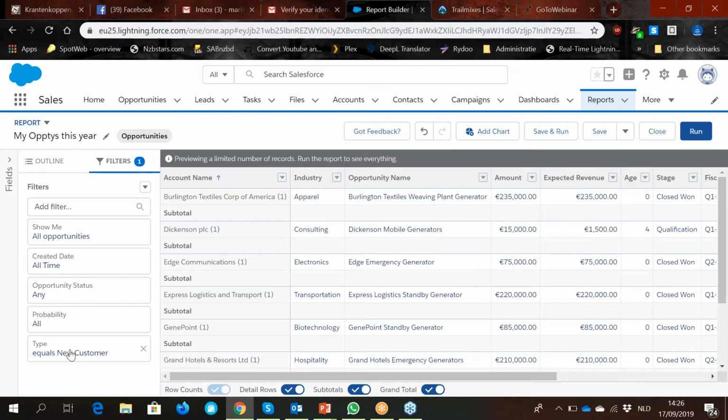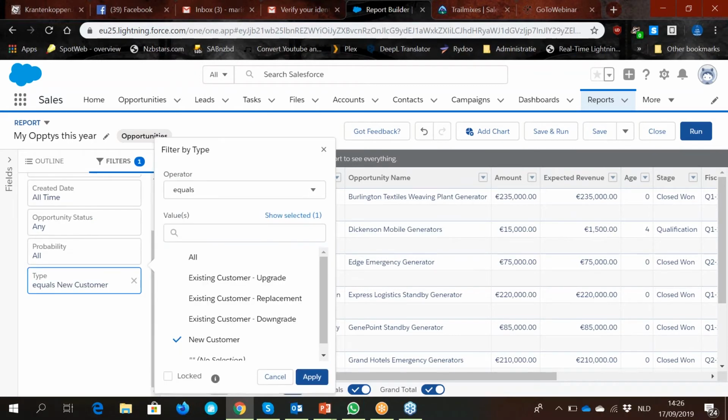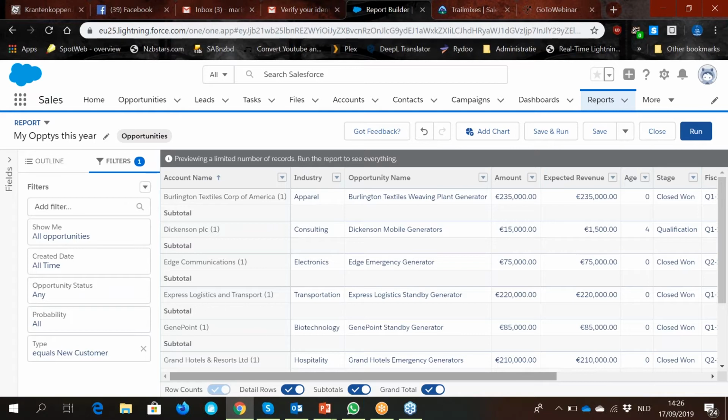But there's something that I want you to see. In Lightning, I can basically, as a reporting admin, I can lock this filter. And if I apply that, my end users, so the people who are going to read my reports, will be able to change these filters, but not this one, not if I put locked on it. So if you definitely want to make sure that they can only see your new customers, you can basically lock a filter. I'm just going to do cancel.